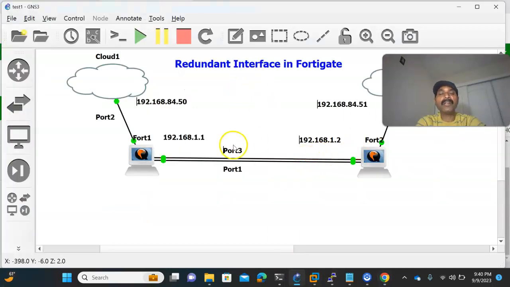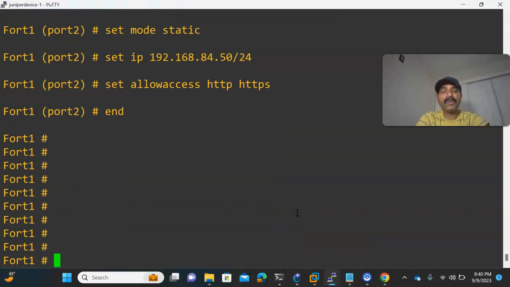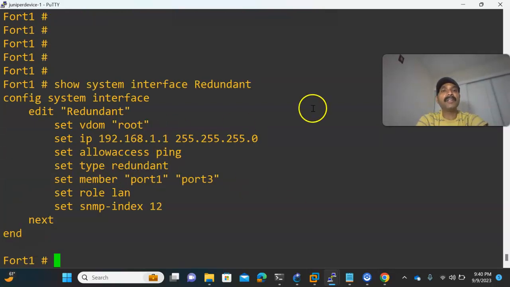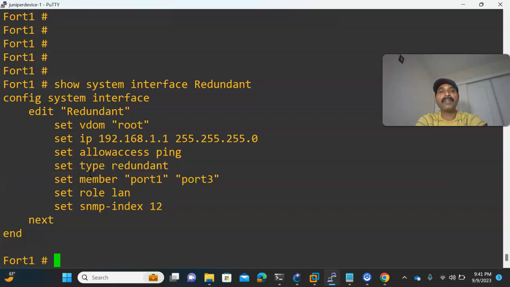So how can we check? Let us do a ping from firewall 1 to this particular interface. Okay, so let us now view the interface we have configured. Show system interface redundant. Okay, this is the interface you configured. In case of aggregate, we set type as aggregate. Here it is set type as redundant, and set the member interfaces port 1 and port 3. This is the only change we are doing for redundant interface.